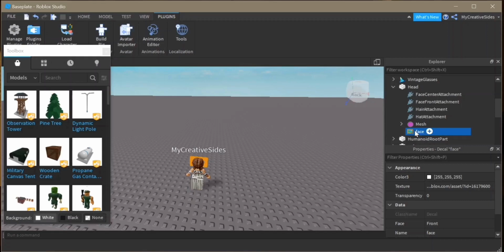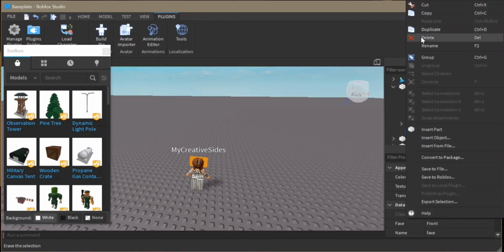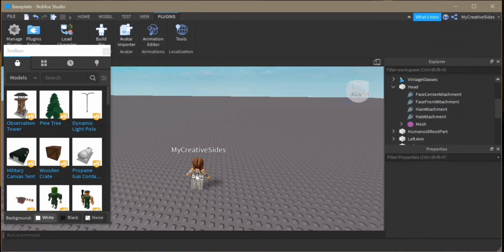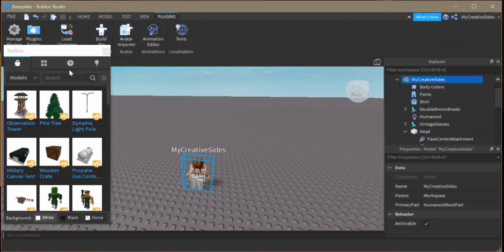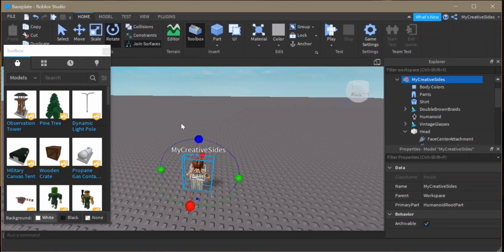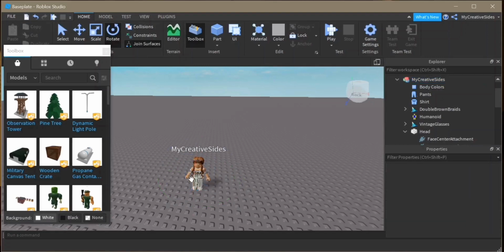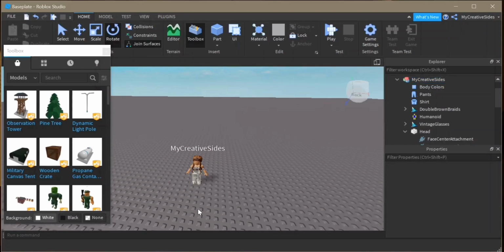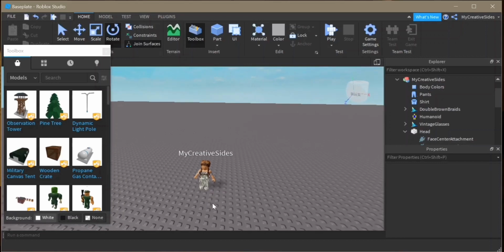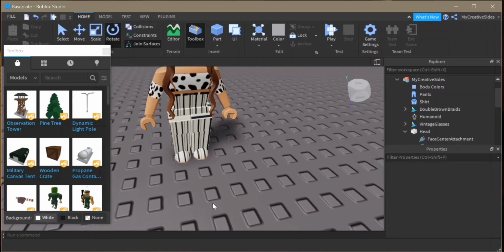So I'm going to right click that and delete it. So now I have no face. Hold on, let me just rotate my character so you guys can see. Okay, so as you can see, I have no face. So I'm just going to show you guys.